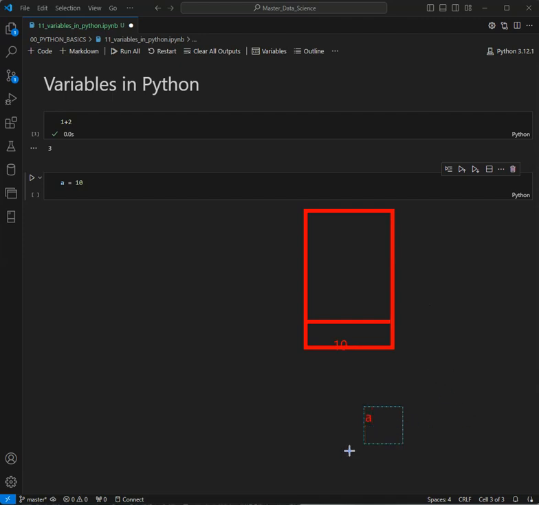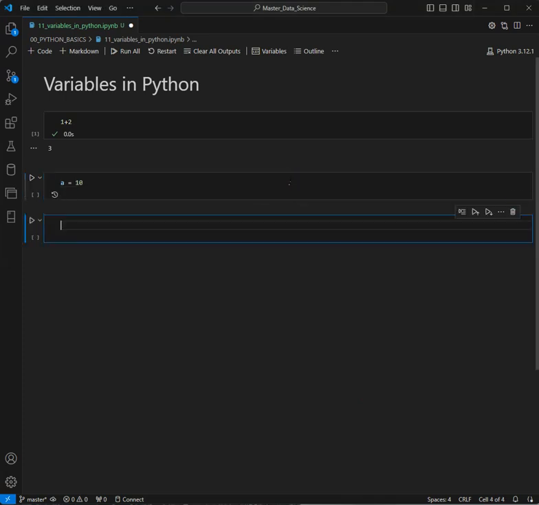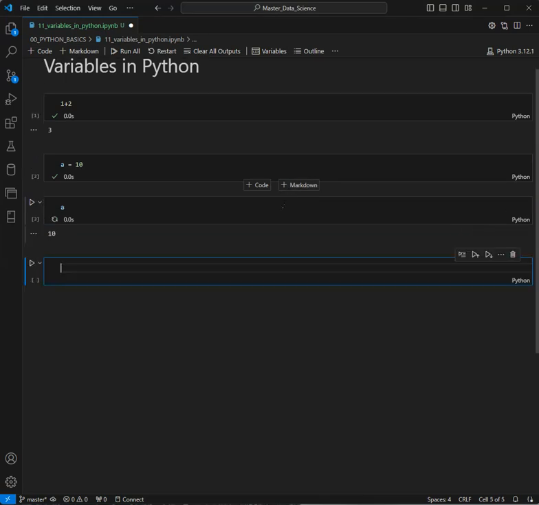So a gets the reference of 10. If we have to call a, then it will automatically call 10 for it. If we now run our program here, Shift plus Enter, it will create a new cell. And if I call a now and run it, I am getting the value of a. So the value of a is here 10.